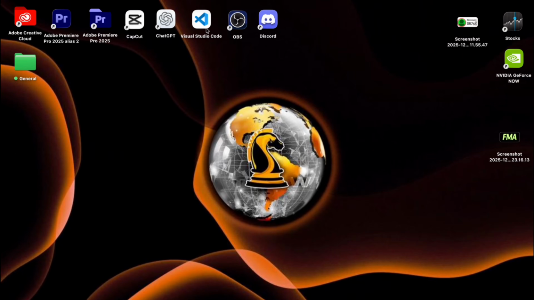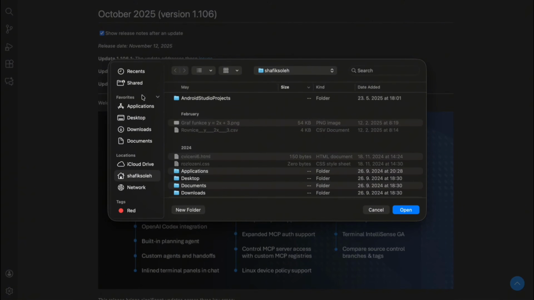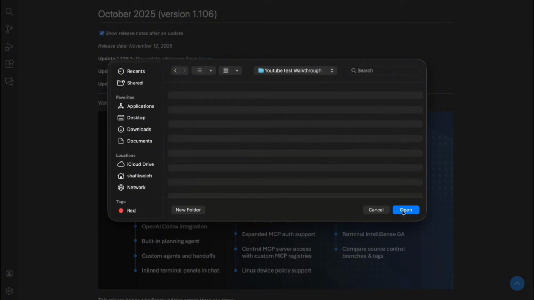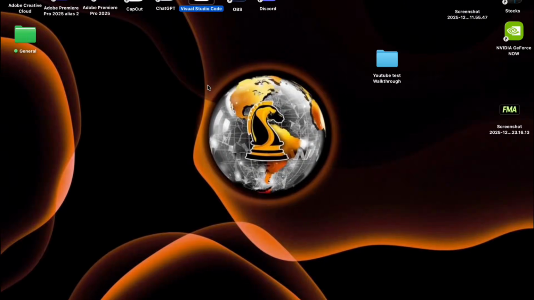Before we start, I'm going to use Visual Studio Code. So let's do a new folder. Let's name it, let's say, YouTube test walkthrough. And yeah, we have the folder. Let's now open Visual Studio Code. Let's full screen it. Let's do open folder. Now we're going to go to desktop, YouTube test walkthrough, and open. Boom. So we basically started our first project, and let's get back to Claude.